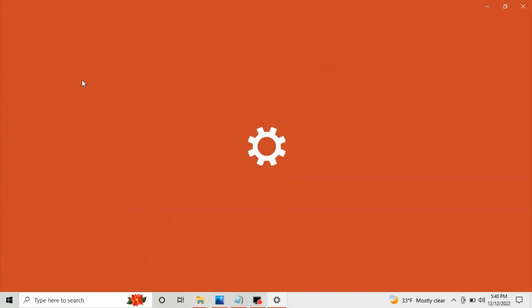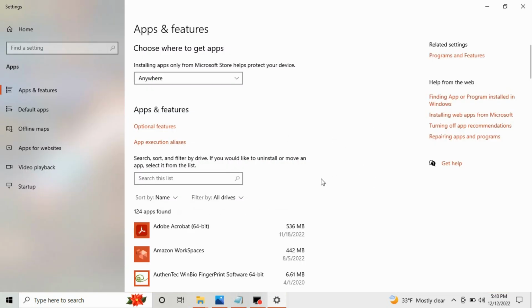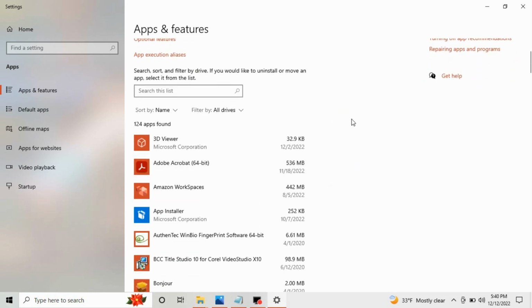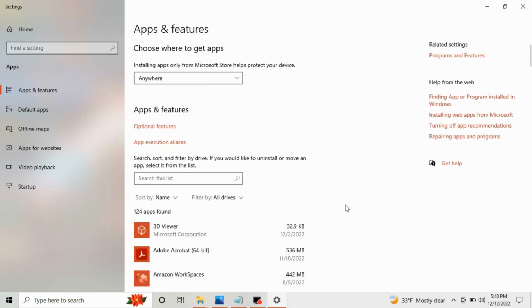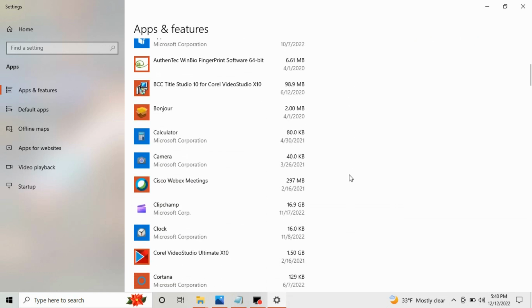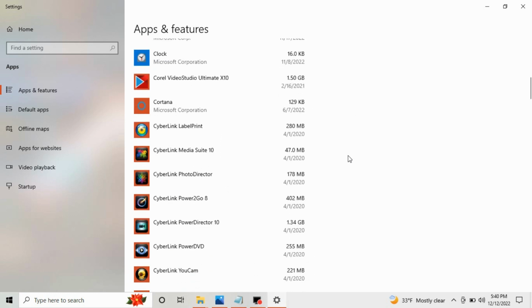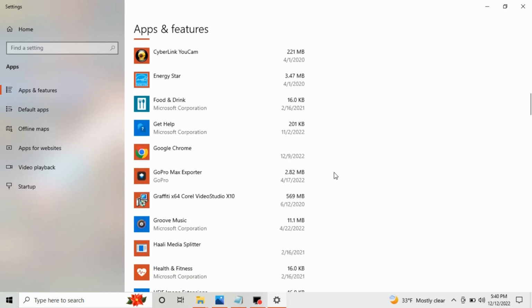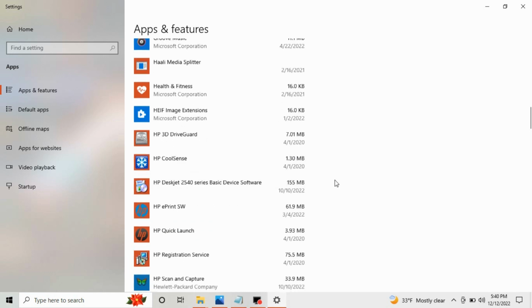Settings. Okay, now it will give us the list of all the programs installed on our laptop. Be careful while you are uninstalling. So let's go through the list and try to search for the applications. Let me see if I can find something. Graffiti and all, I need, yes. Cool Sense, this is something I need, yep.